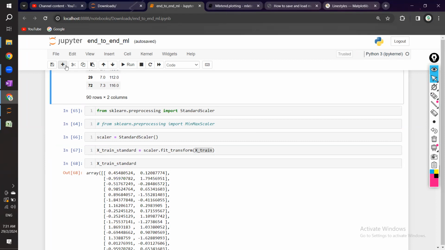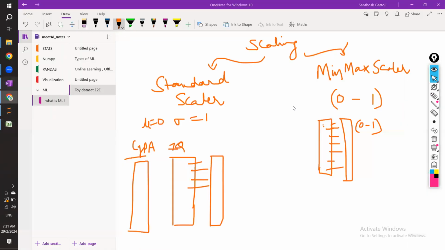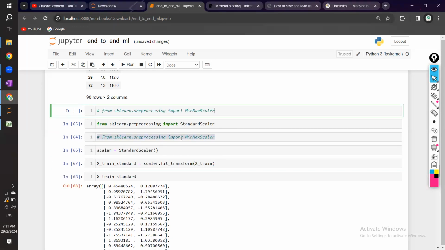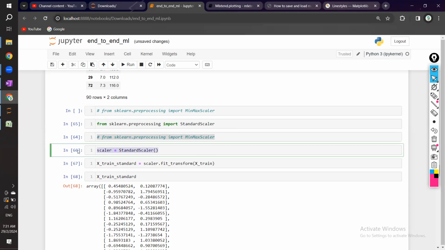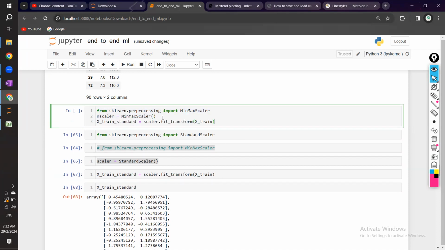Fine. So now we should use only one scalar. But since I discussed two scalars like min-max scalar, I'll just show you as an example. We are not using that, but you can use any scalar. I'll show you how min-max scalar looks. Same procedure: import the min-max scalar from sklearn preprocessing, create an object, fit and transform your x train, and I'll call it min-max.